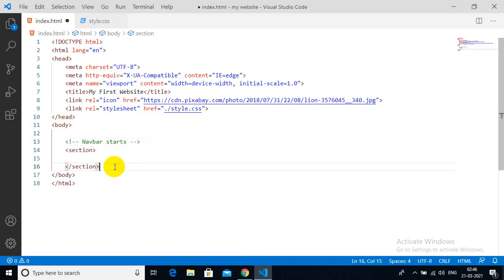So the navbar code we will put inside these comments. Here we'll pass "navbar starts" and "navbar ends". So what we are doing, guys, we are adding the code inside the comments, so that we can easily understand the code inside these comments belongs to the navigation bar.